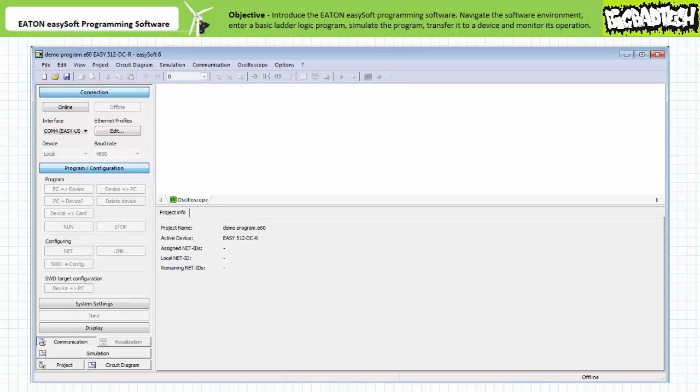Alright, this about wraps up our brief introduction to the EATON easySoft programming software. We familiarized ourselves with the software environment and used the software to write, save, edit, and manage programs, simulate programs, transfer programs to a device, and monitor a device running a program.